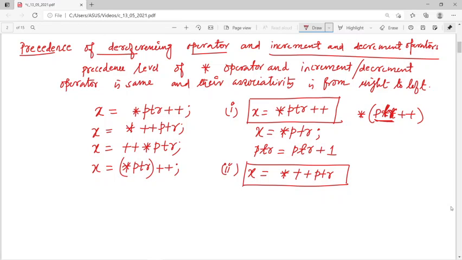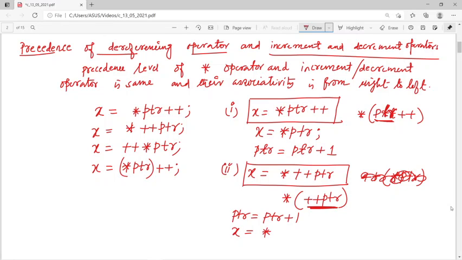The next one is x equals star plus plus ptr. I was writing it wrong earlier, so this is star plus plus ptr. What do we mean by that? It means the plus plus ptr is operated first, that means ptr will be incremented first, and then the value of star ptr will be assigned to x.